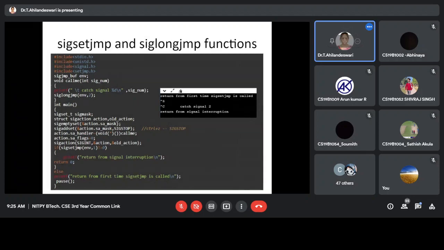Then when it is executing, we have set the value, so this one prints. After that I am pressing Control Z. So this signal is blocked by this process, so it will not be accepted. Then when I press Control C, immediately the handler will be invoked.